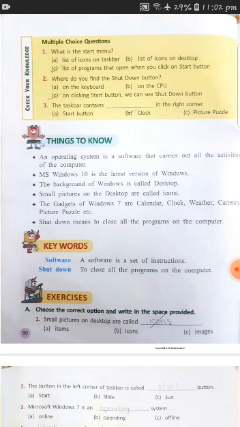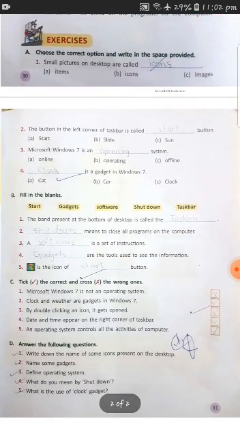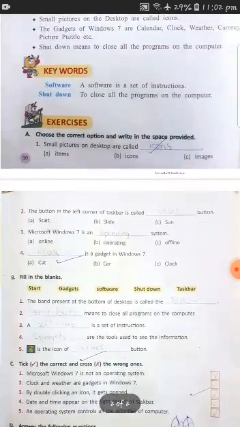Okay, number 3 and last is the taskbar contains dash in the right corner. What do we have at the right corner of taskbar? We have clock. Okay, so mark these as well. So these are the exercises of chapter number 3, introduction to MS Windows 7.